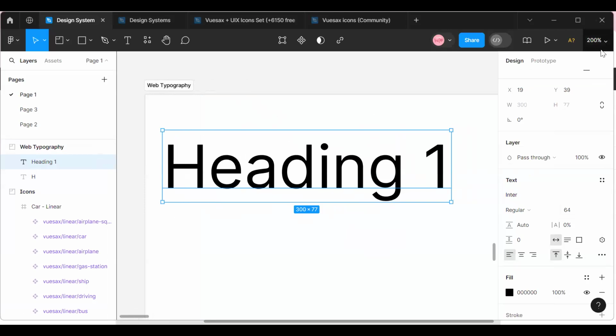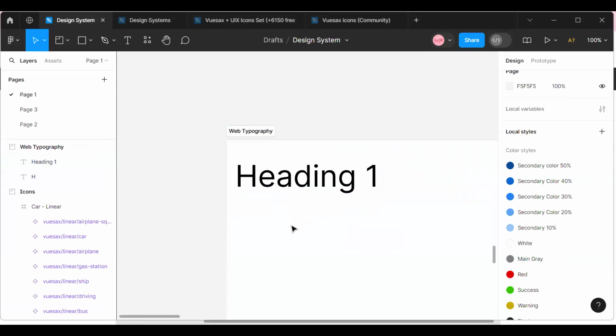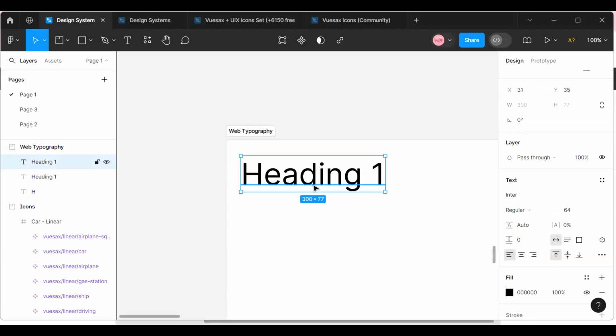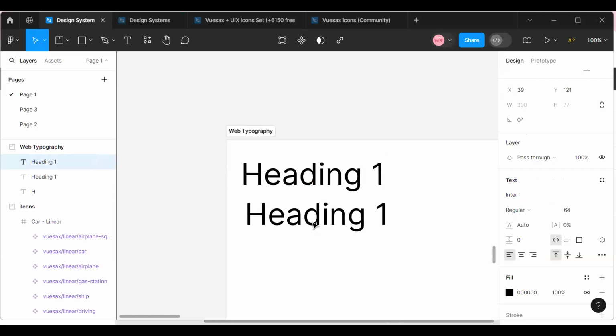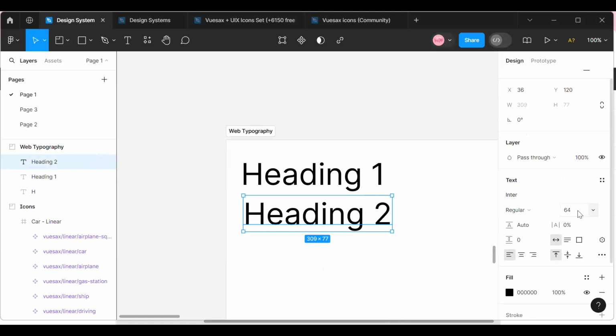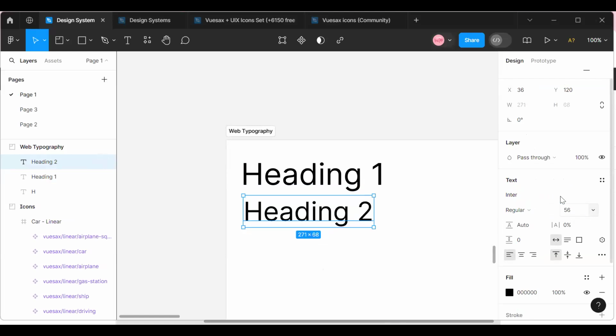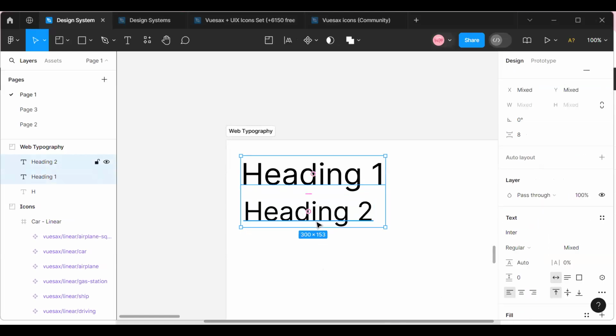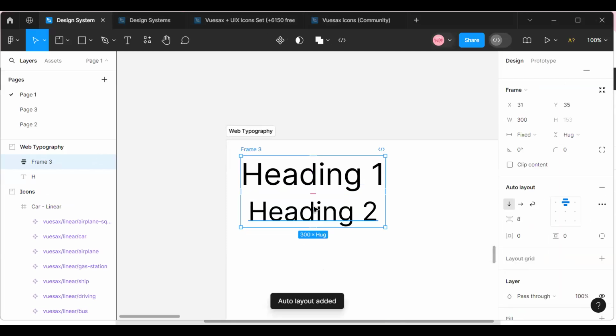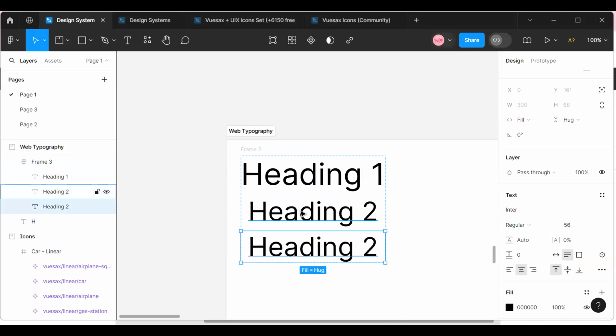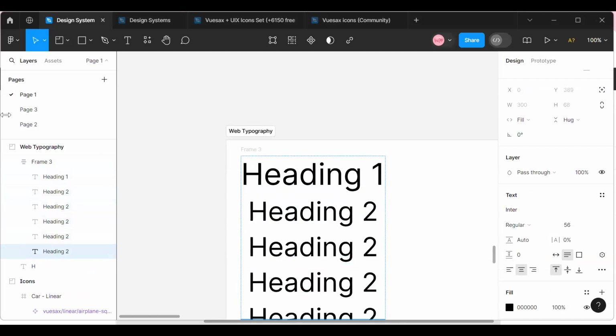It's looking big because, yeah, okay, this is okay. We'll go with 64. This is our H1. So I'm going to quickly duplicate this, and this is our heading 2. I'm going to reduce it to 56. Yeah, like that. I'm just going to put this in auto layout so that we make it a little bit faster. This is our heading 3.